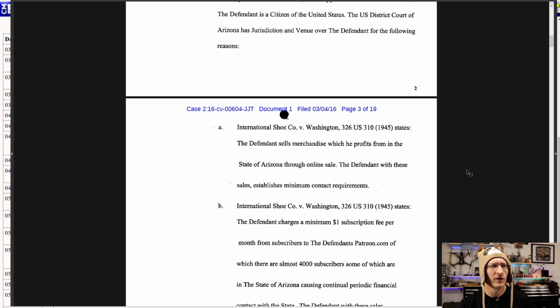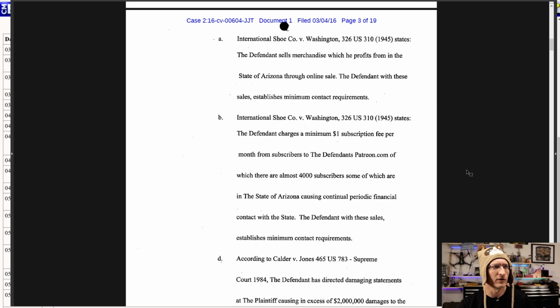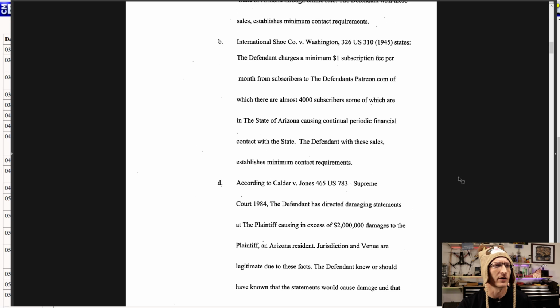He cites venue then, jurisdiction and venue using International Shoe, which is a standard case to show when a defendant has the proper contacts with a venue or jurisdiction that will allow a plaintiff to reach them in jurisdiction through a lawsuit. The defendant sells merchandise. The defendant with these sales establishes minimum contacts.